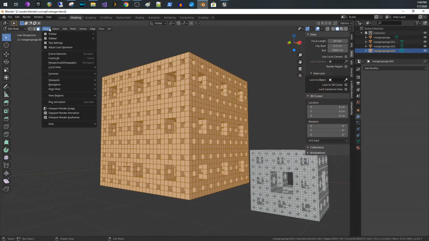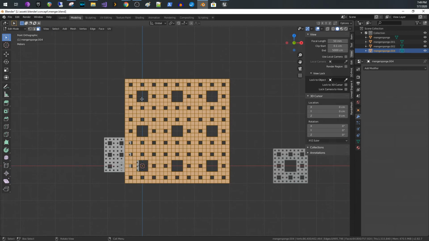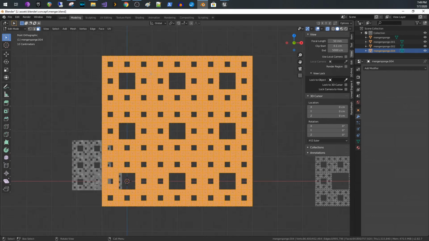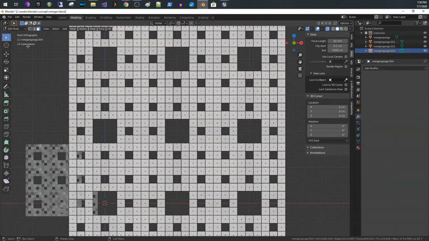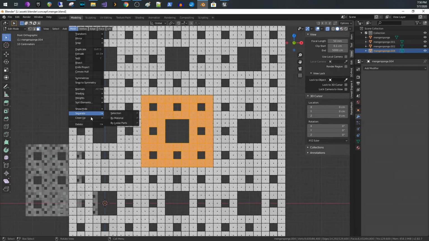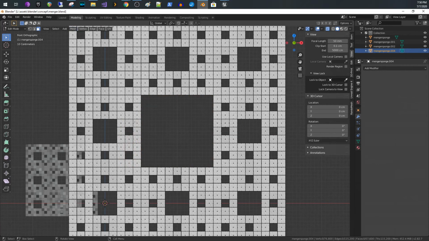What we're going to do is go to front view. We're going to go into X-ray mode. And then we are going to box select the center portion now that we're in X-ray mode. So this is going to cut all the way through the cube. So when I grab these, go to mesh, delete vertices. So that cut a hole all the way through the cube.